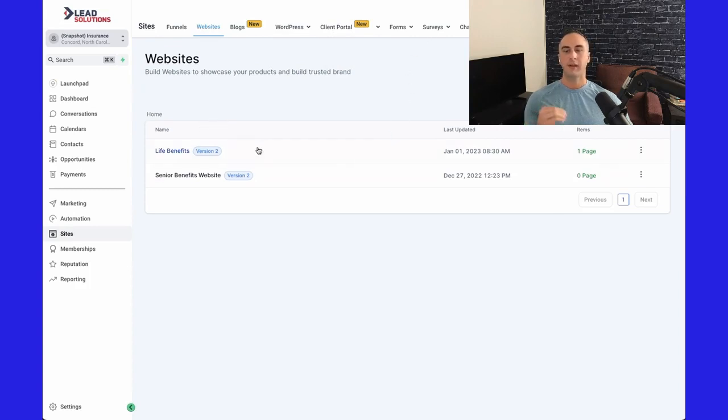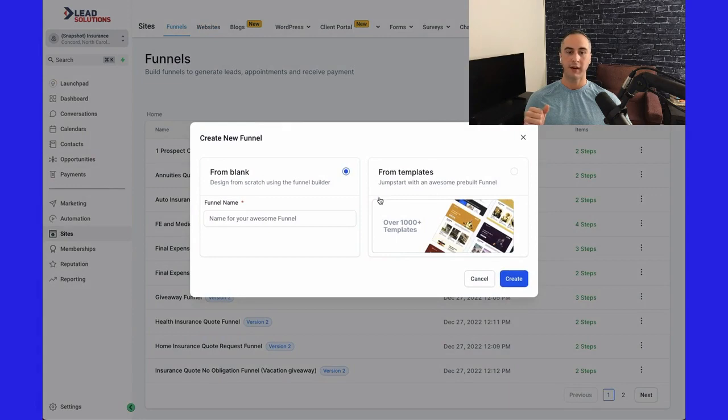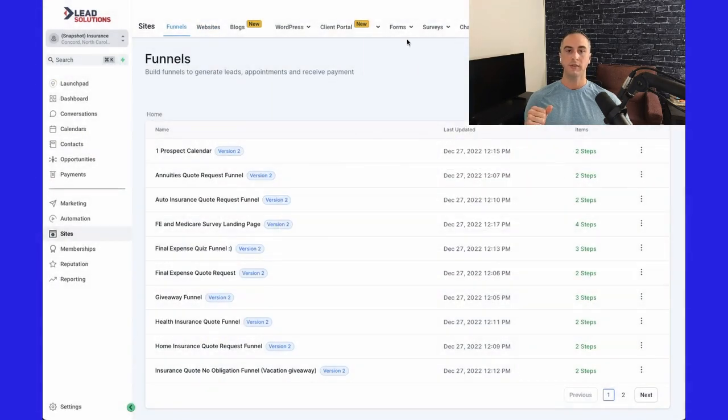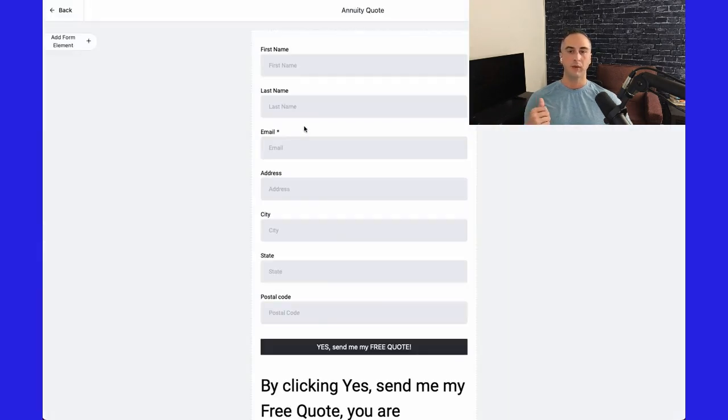But just to keep it simple, it's a website. You do your funnels inside of here. You have access to different funnels that are already pre-made that you can use. And then we have forms and surveys, right? So this is where you build the forms. Let's say, for instance, an annuity quote. You would build this form and then embed it into the website. That way, as soon as they fill this form out, now we can use that to add them into the system, put them into a pipeline, create automations for other things to happen, send them follow-up emails, XYZ. The sky is the limit on this.